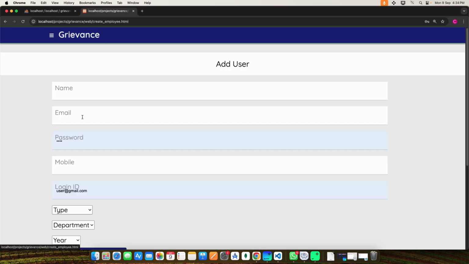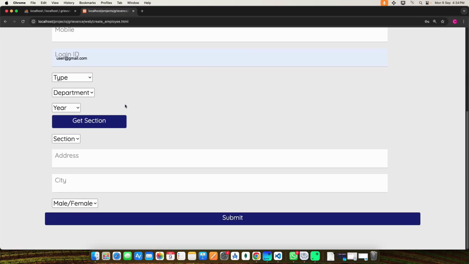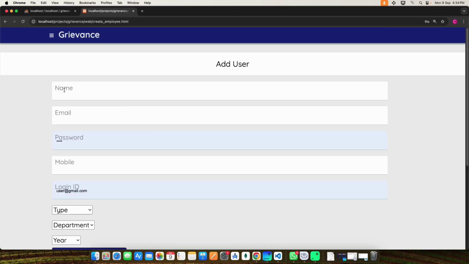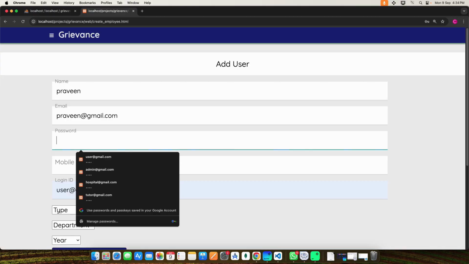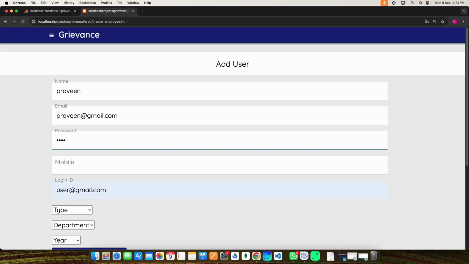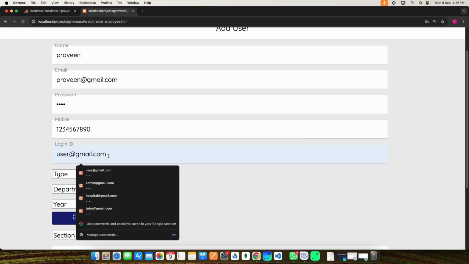And then click add user. Here you can enter all the fields to add a user. Enter the name and then email ID. And then enter the password. And then enter the mobile number. And then enter the login ID.